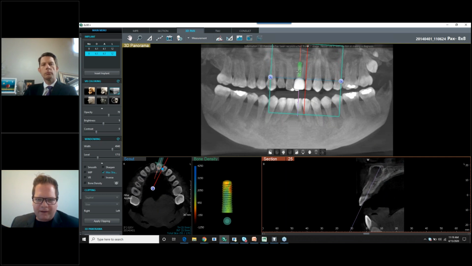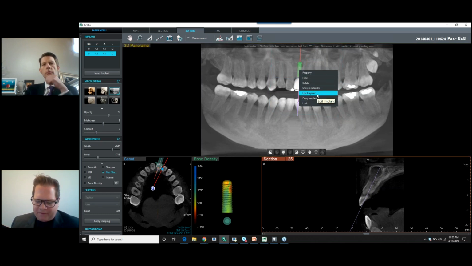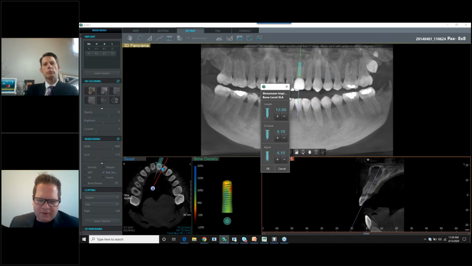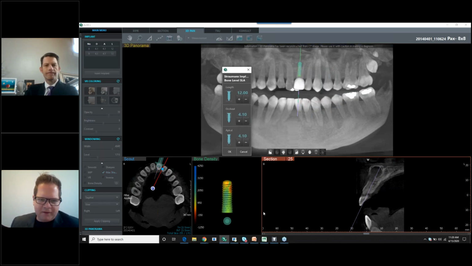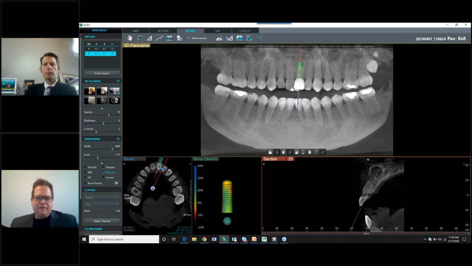You can also do it on the 3D pan, same thing. If we right-click on it again, we can edit the implant. It's the quickest way to change the size. So we have the length, the occlusal and apical sizes, but it's only from that one particular manufacturer, so basically what's in the library already. So we can go there, and then we'll do another right-click.